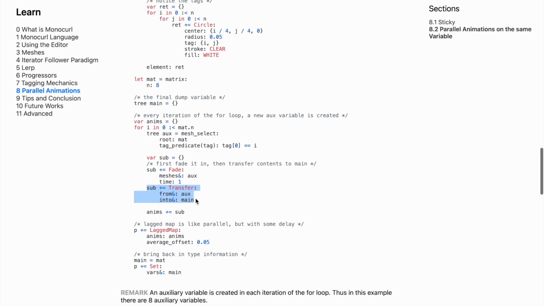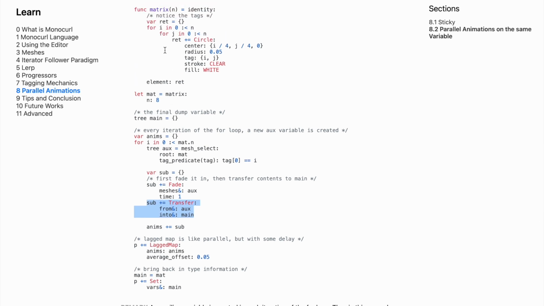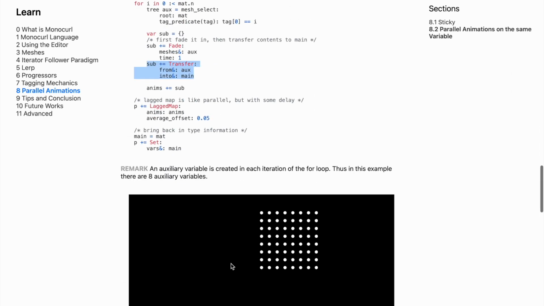And if we do put it all together, what I'm going to do is separate the matrix into its 8 constituent columns, send that to 8 auxiliary variables. I'll fade in each auxiliary variable almost in parallel, but with some slight offset in between one of them, such that there's still overlap between consecutive animations, so that we can't do sequential, but we still get the effect of having some lag between them. So let's actually look at the final result. Yeah, great. Exactly what we want.